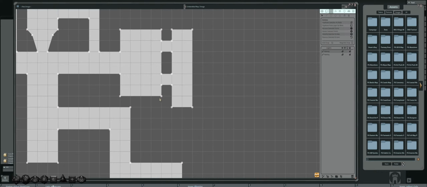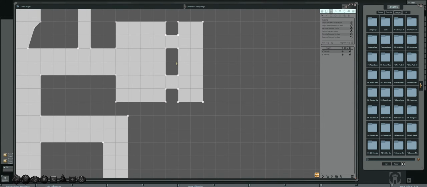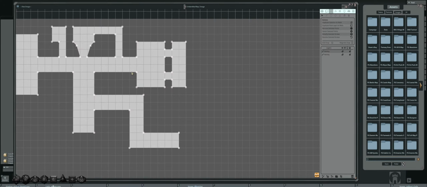And I think what we'll do is, let's grab this and move this back up so it's a little bit even here. We might want to draw in a wall here.